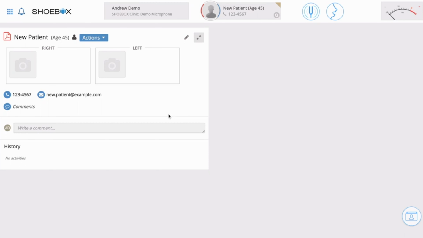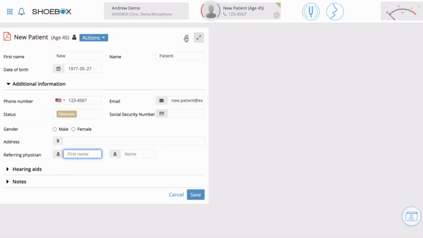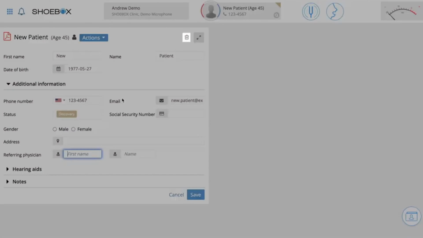new patient's folder page. When creating a new patient from scratch, their folder page will be mostly empty. As you perform tests and other activities with the patient, their folder page will become more populated. Clicking on the pencil icon in the patient's folder will allow you to edit the patient's basic information, and add additional information as well. If you need to delete a patient for any reason, you can click on the trash can icon located here to delete the patient.